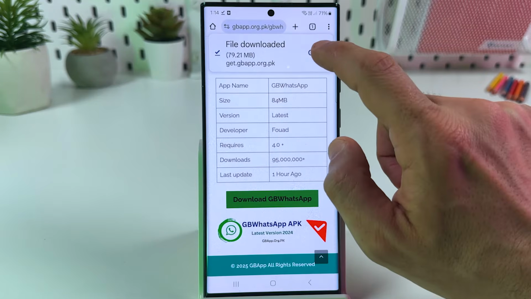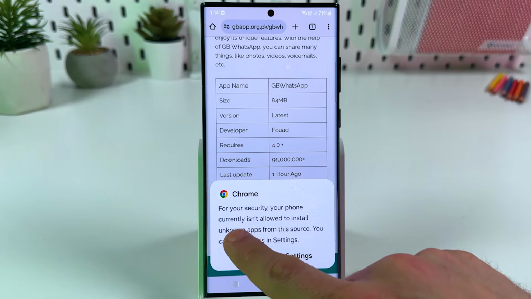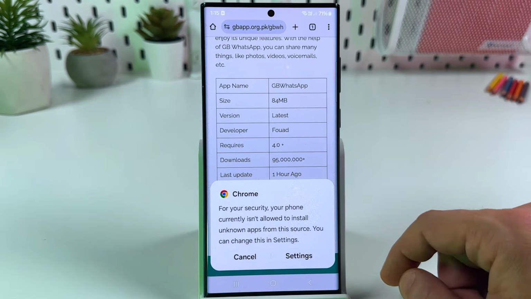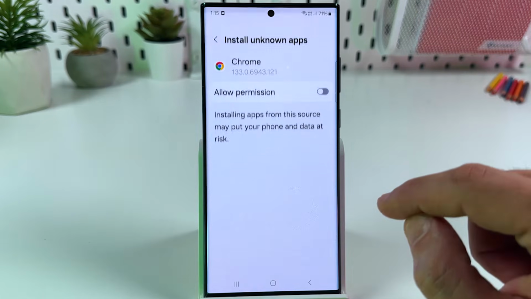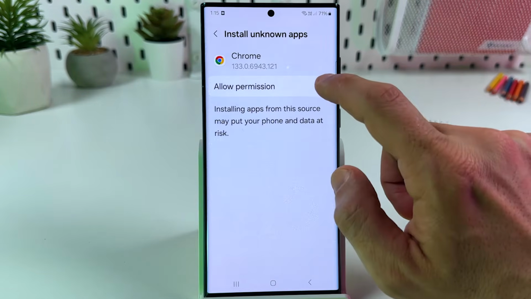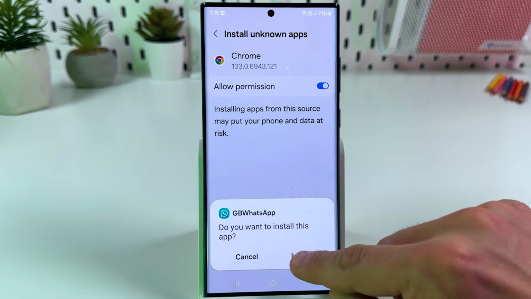Once downloaded, tap on open over here. Your phone currently isn't allowed to install unknown apps from this source. You can change this in settings. So you need to go to settings, allow permission, and now you can install GB WhatsApp.